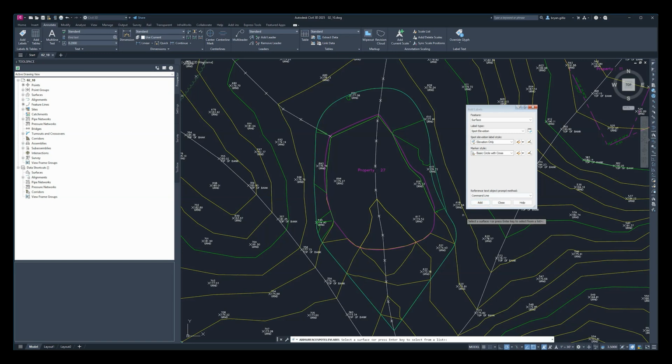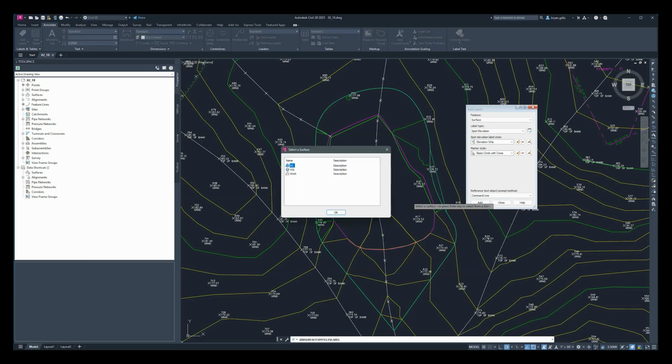And then you're going to be prompted to select a surface. So go ahead and press Enter. And then that's going to give you a list of all of our existing surfaces already in our drawing. So we're going to make sure EG is selected, and then we're going to click OK.